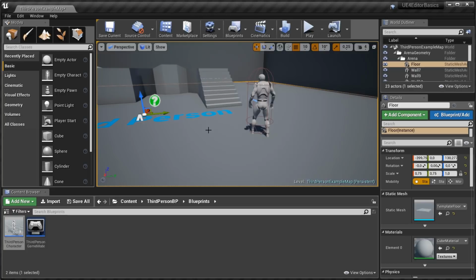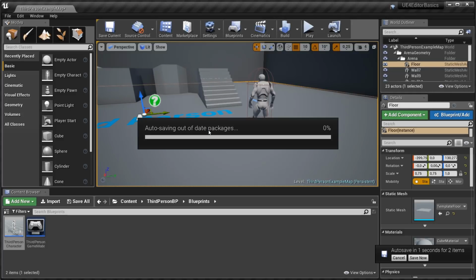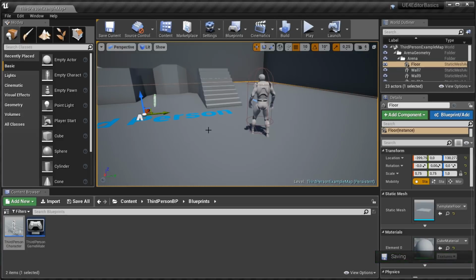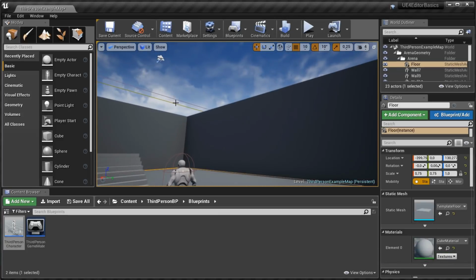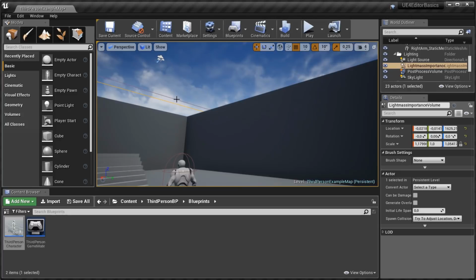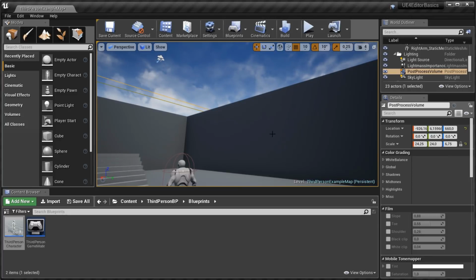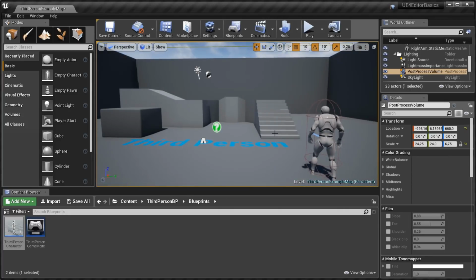Thank you very much for watching. The next video we will be looking at is the lighting and core concepts tutorial, where we'll be looking in much greater detail at lighting builds, the various different types of lights we can use, and various other settings, as well as a light map importance volume and the post-processing volume, which I didn't look at in this tutorial.